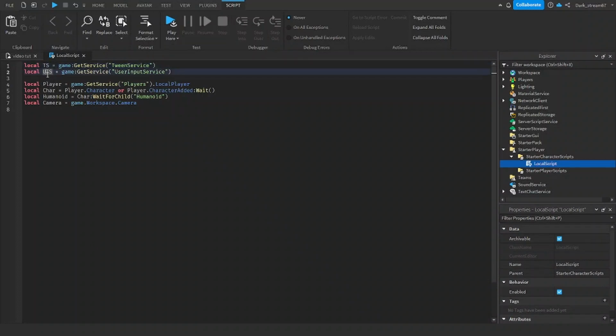UIS is referencing the UserInputService. This service is needed to check which key the player is pressing. Then this is the player reference part. Then we get the camera in here, and so let's continue our code.